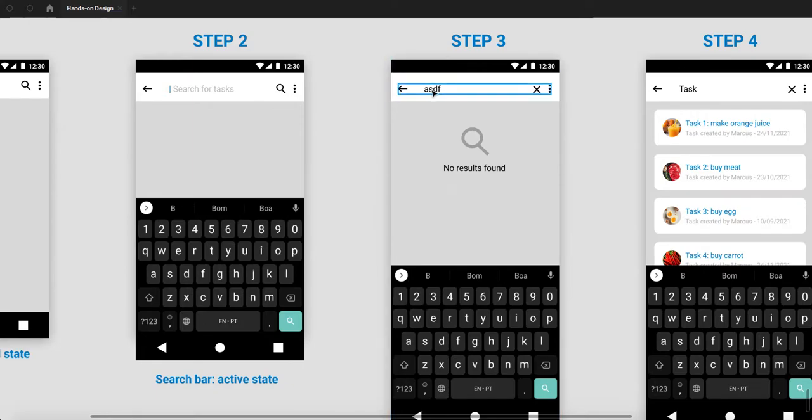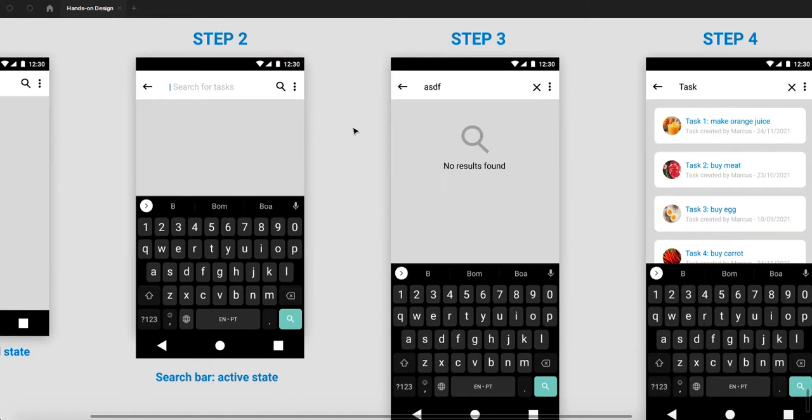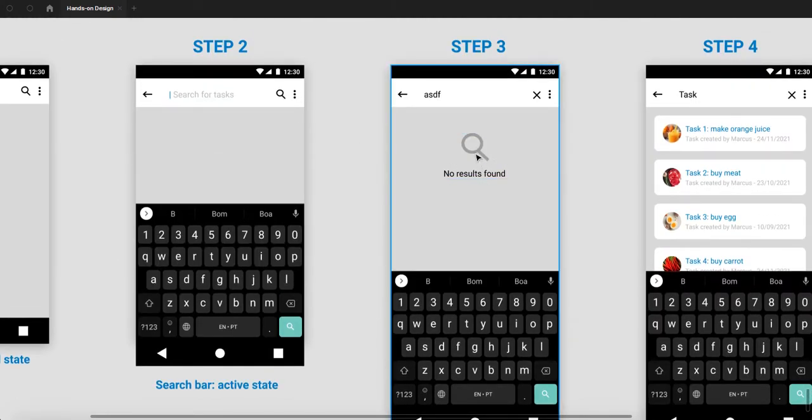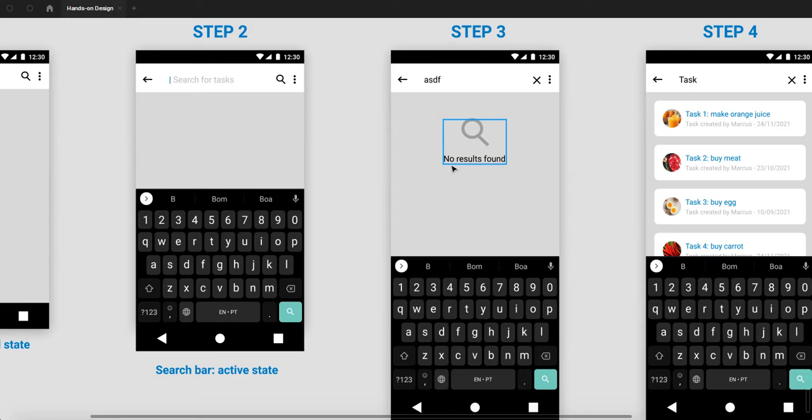If this text doesn't correspond with things that are inside of the application, we will have a thing we call empty state, with some icon or illustration and a text to provide feedback to the user, so the user can know what to do to step back and try again.